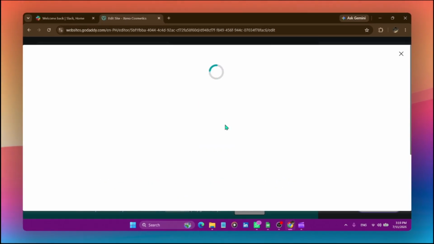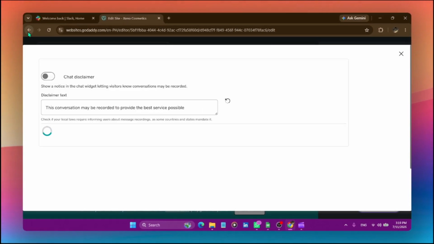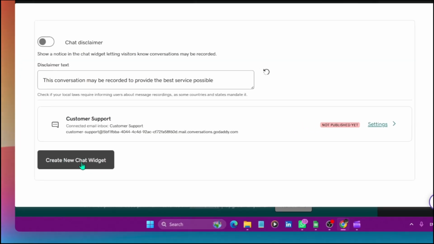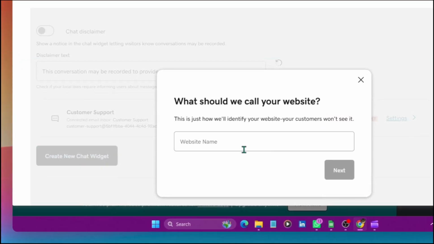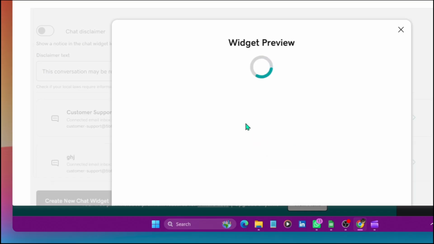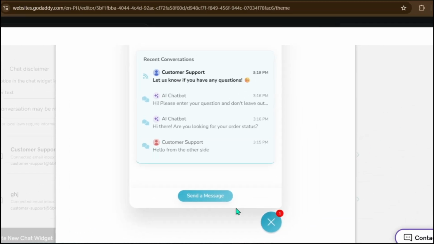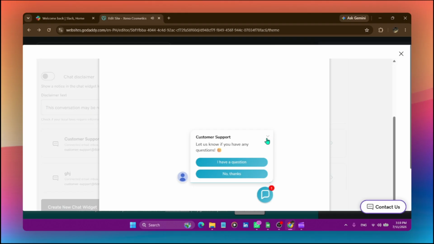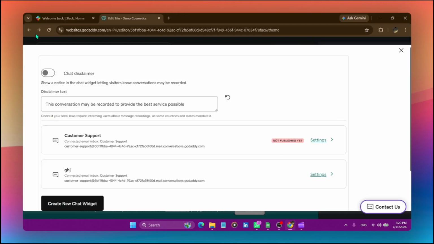Use the Shortcuts section to access and manage your blog, helping you keep your content fresh and relevant. To add a chat feature, click Create New Chat Widget. Enter your website's name, select your customer support inbox, and hit Next to complete setup. If you see a chat prompt, simply dismiss it by selecting No Thanks to keep your workspace clear.